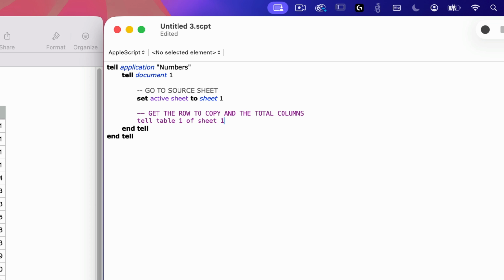So let's get the selected row so we know which row to copy. Set the row to copy to address of row of cell 1 of selection range. I'll quickly go over this and I'll work it backwards. It's referencing the selection range, which can be one or more cells. And the selection range is the range of cells that you have selected or clicked on. And from that selection range, we're only interested in the very first cell of that range, cell number 1. And then from the cell, we want to know the row where it resides.